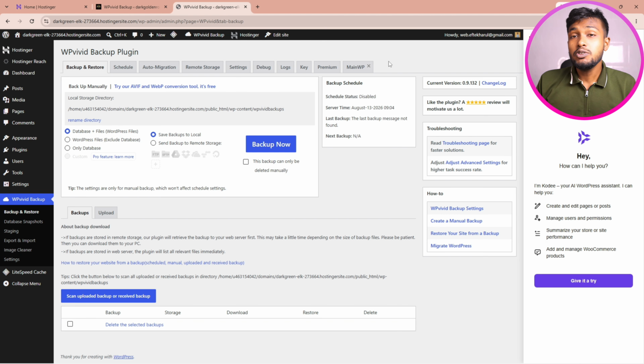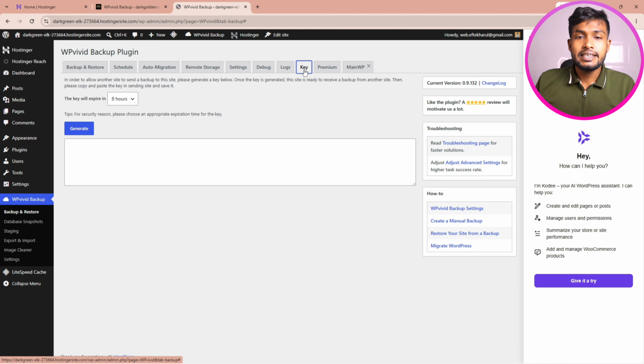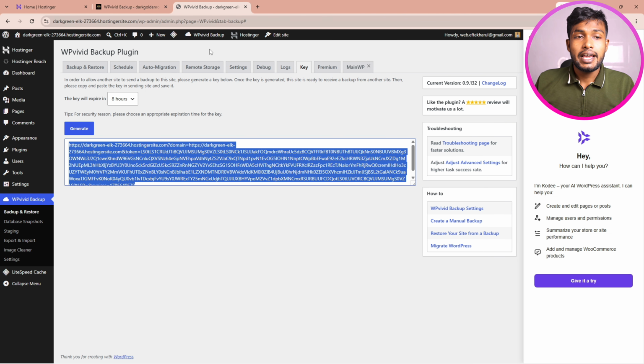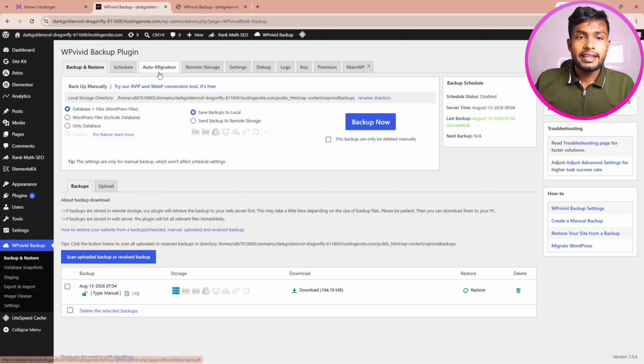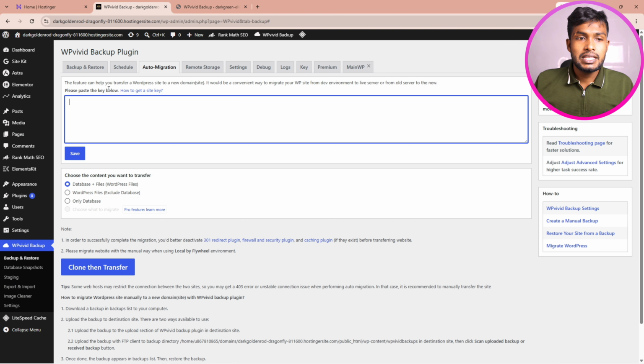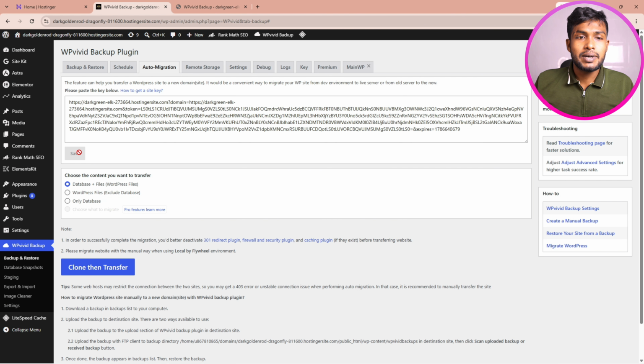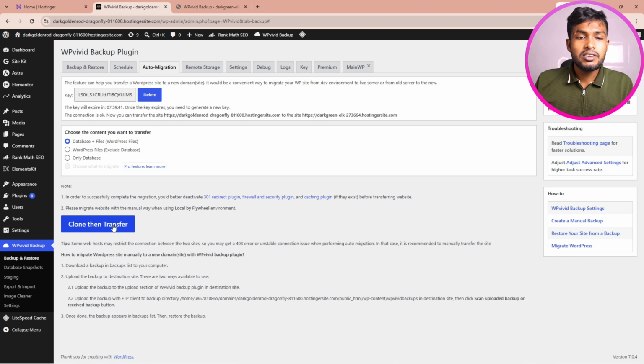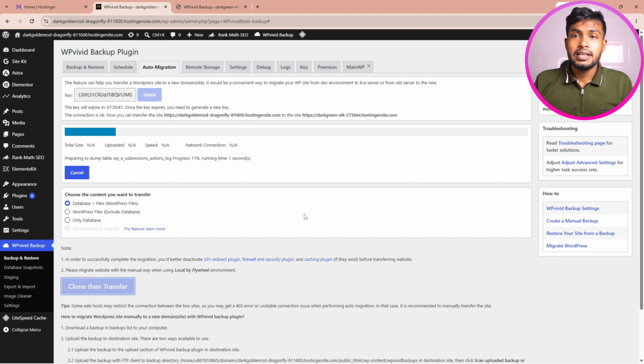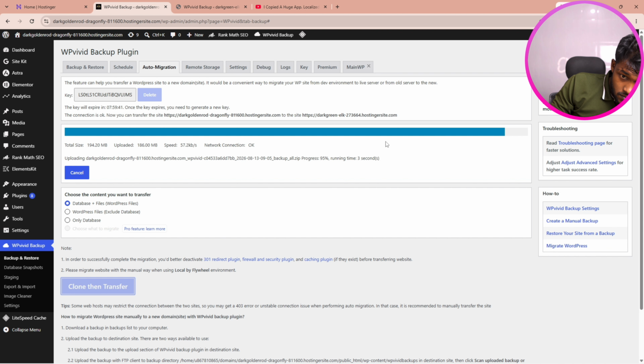Now you have to open the new website where you want to migrate your old site and click on key and click on the generate button. Now copy your key and go back to the old website and click on auto migration. Now you have to paste the key and click on the save button. Then click on clone, then transfer. Now you have to wait for a few minutes based on your website size.